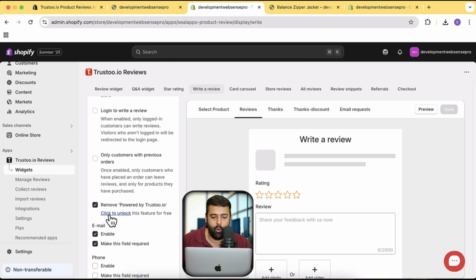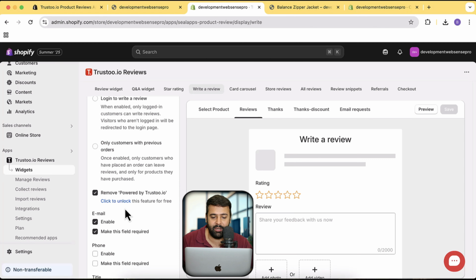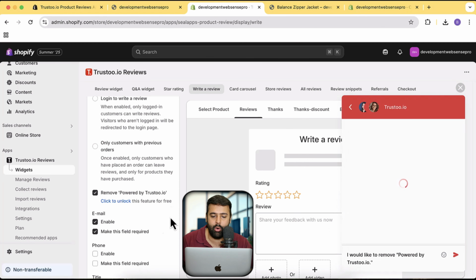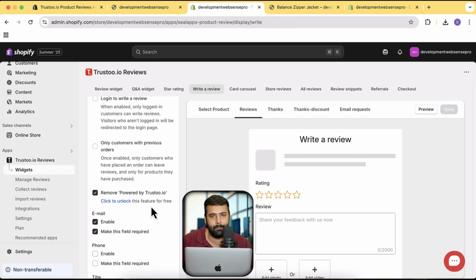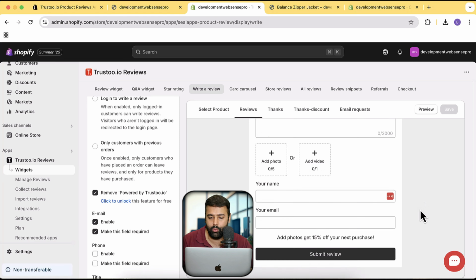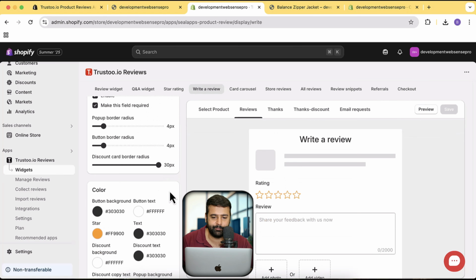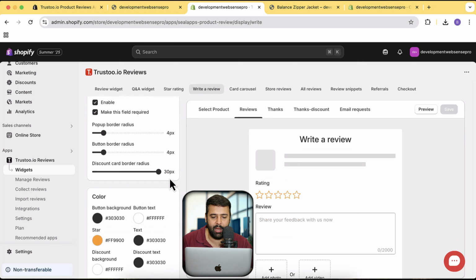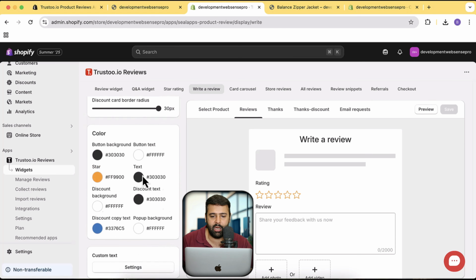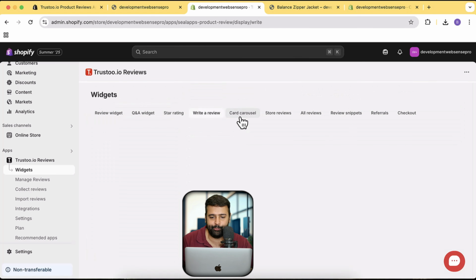And here we have the option to remove powered by TrustStore. Click to unlock this feature for free. So we will need to contact them in order to remove powered by TrustStore.io, which is also completely free. You don't have to move to the paid tier in order to remove it, which is going to show on all of the review widgets. Again, we have all of these settings where we can change the colors and stuff.